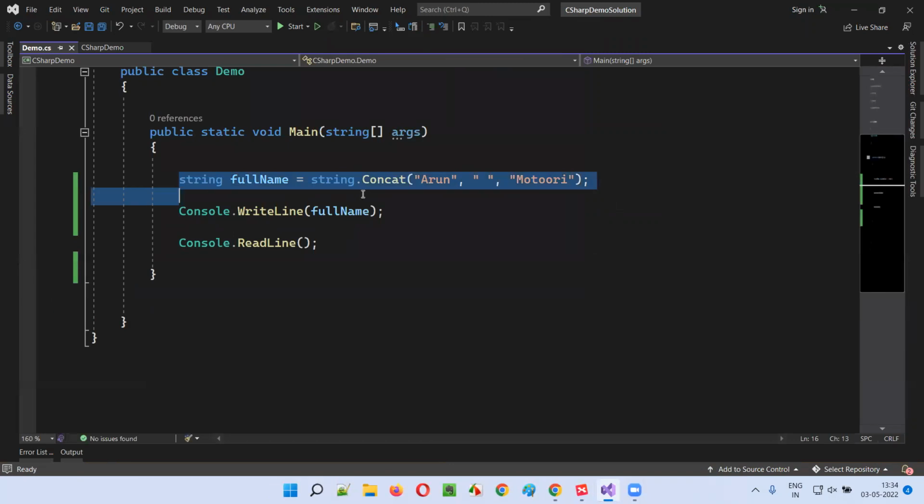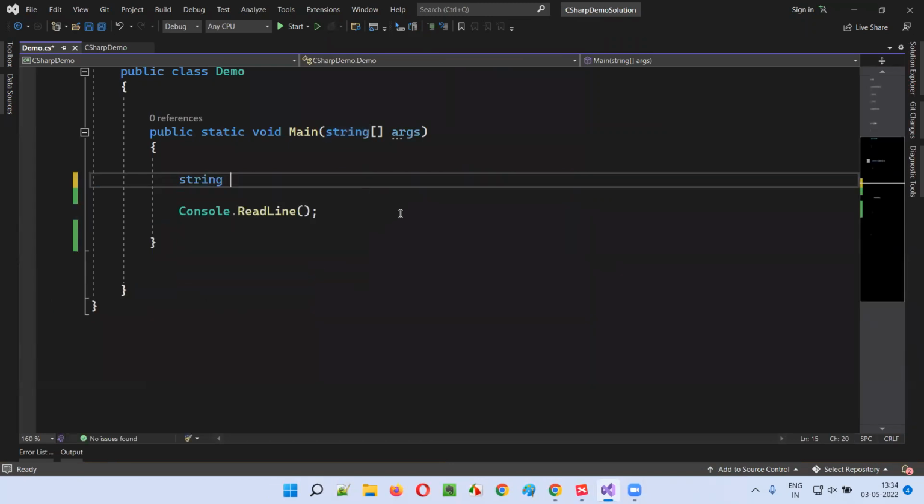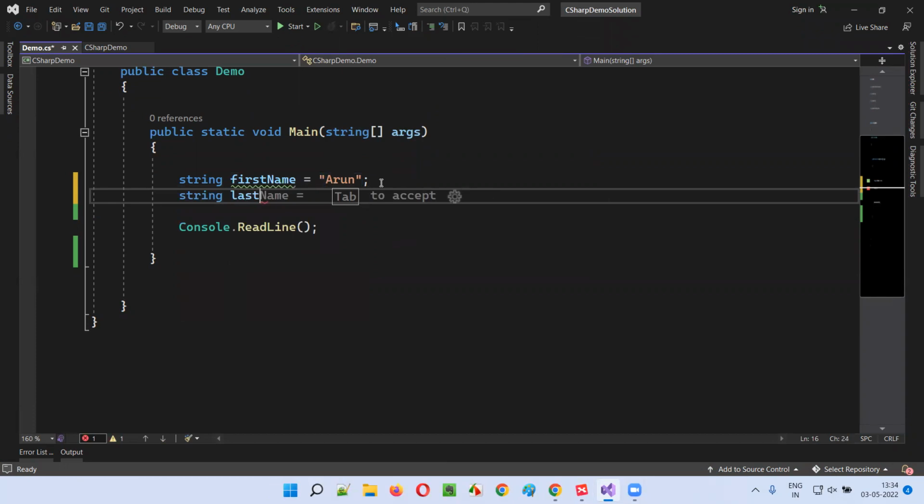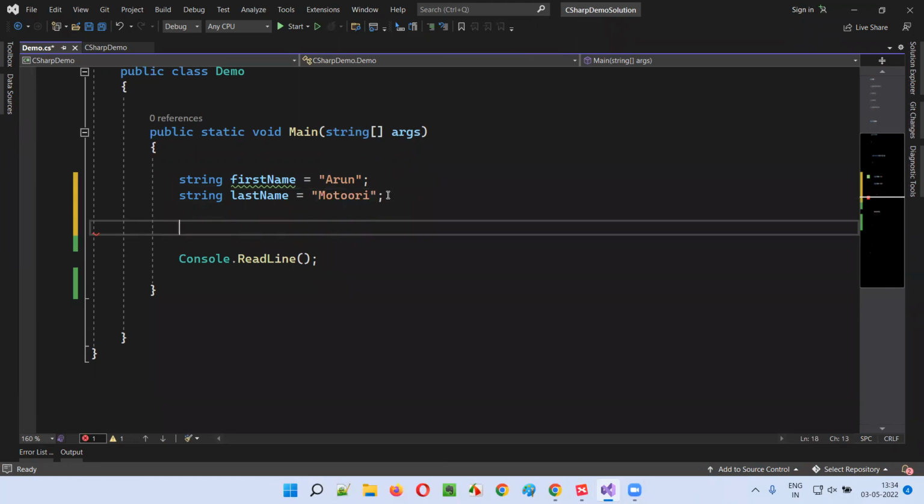I can do it in a different way also. I'll simply say string firstName is equal to Arun, then string lastName is equal to Motori, like this. Now I'll say string dot Concat.